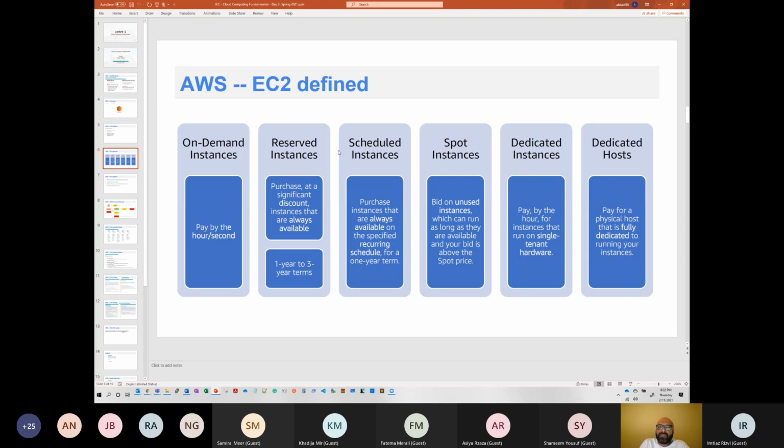So on-demand instances, you pay by the hour or by the second. Let's say you have a Linux instance. If it is powered on, then as soon as it's powered on, the clock starts ticking, and the meter starts running for that. Let's say I ran it for 90 seconds, and then I shut it down, then I will be paying for those 90 seconds only.